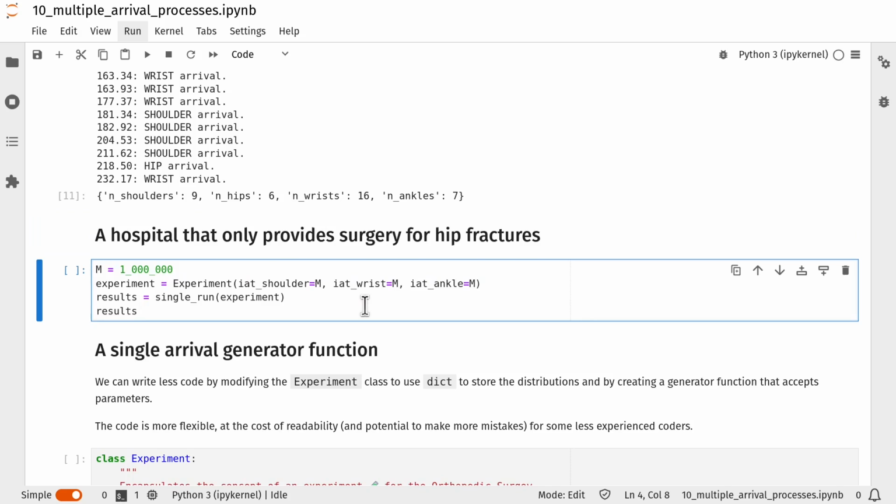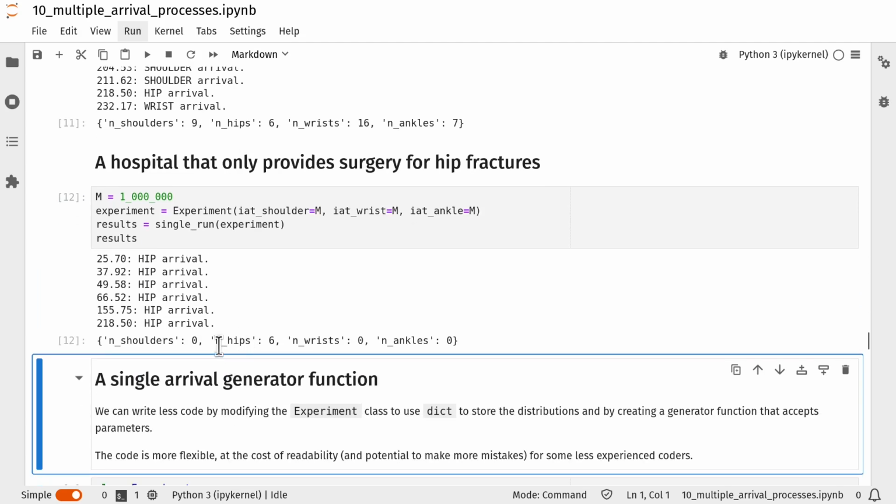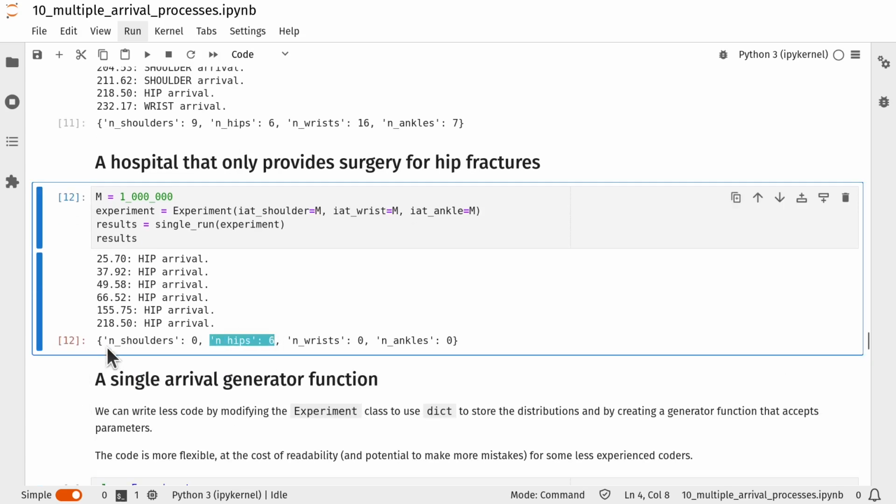We could just check things are working right by setting the model up so that only hip fractures arrive. So this could also be a scenario where a hospital only provides surgery for hip fractures. So we'll do that by using a very, very large inter-arrival time, big M, for shoulder, wrist, and ankle patients. So when we create our experiment, we'll set that the inter-arrival time of each of those patients to 1 million, and we'll run the model. And what we see is that only 6 hip patients arrive, and for shoulders, wrists, and ankles, no patients arrive. So that model is working as expected.